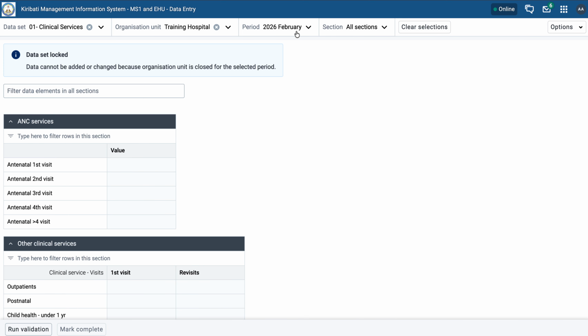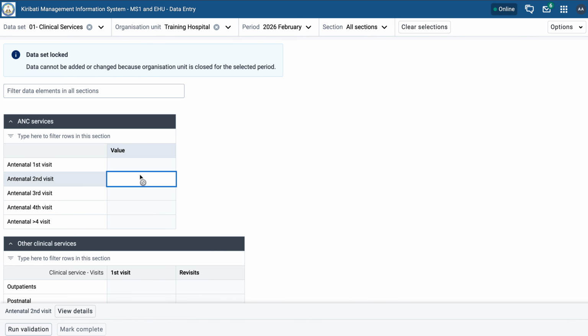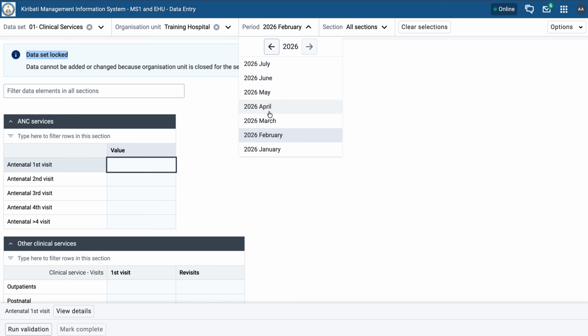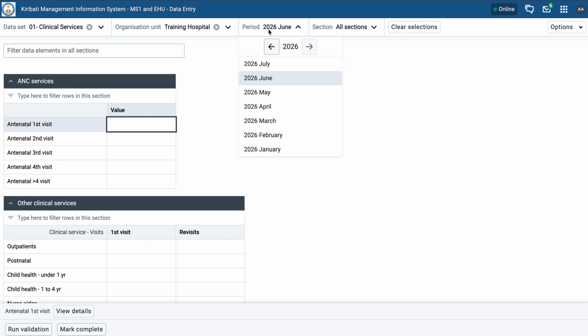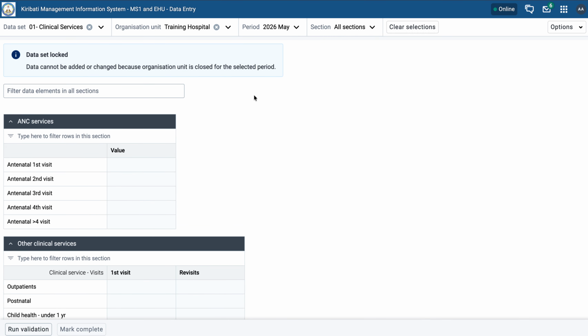You see now I've selected February 2026. And I cannot put any data value inside this, right? Why? Data set locked. Data cannot be added or changed because the organization unit is closed for the selected period. Because we just created this facility in the month of June, that's why it is available from June itself. We can't even enter data for May, because we opened this facility in June, so how can we enter data for May itself?